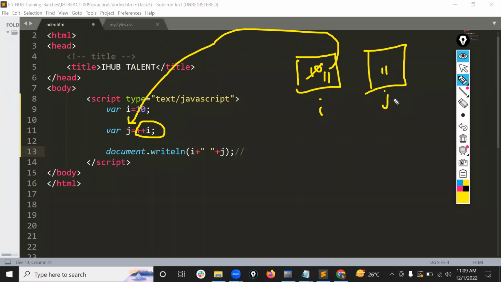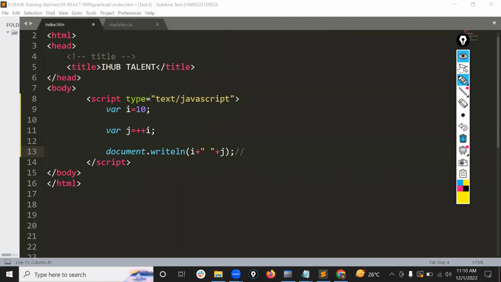Yes or no, tell me. Now tell me what is the i value and what is the j value? 11, 11. Understood? Got an idea how it is coming? First change, then take, then store. Storing in j. So both are coming 11, 11. Let's refresh.